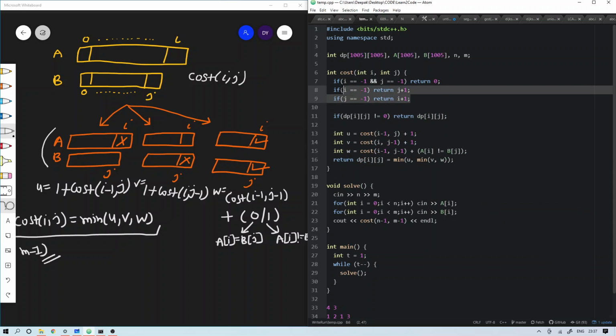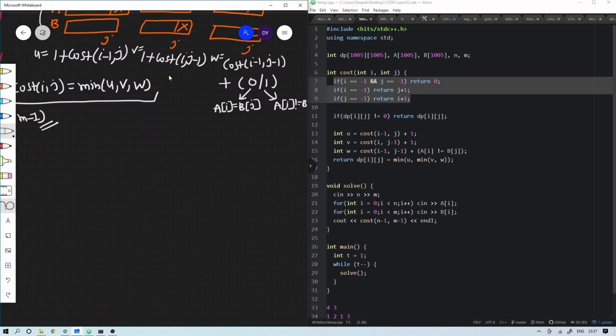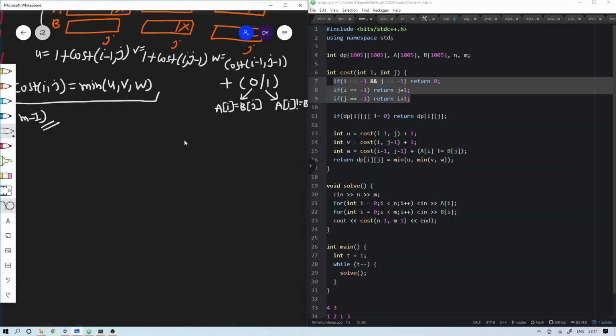Now let us look at the base cases. So the first base case is, your array A and array B both are empty. So if they are empty, they are already of equal size and you don't have any element to remove or any element to compare. So the cost associated will be 0. So that's what the first line is. If both arrays are empty, then the cost is 0.